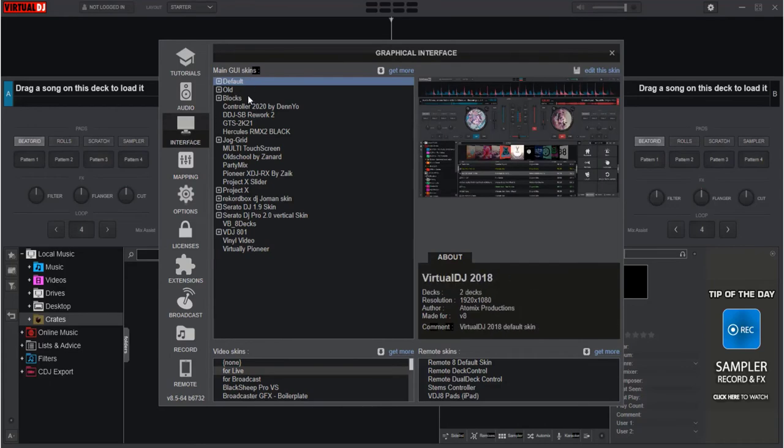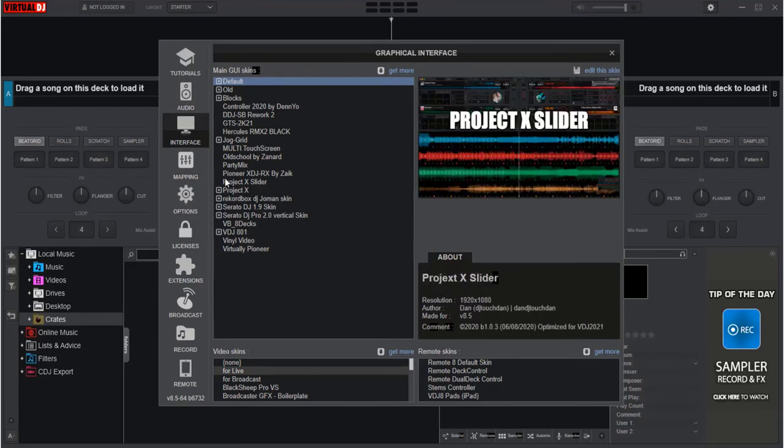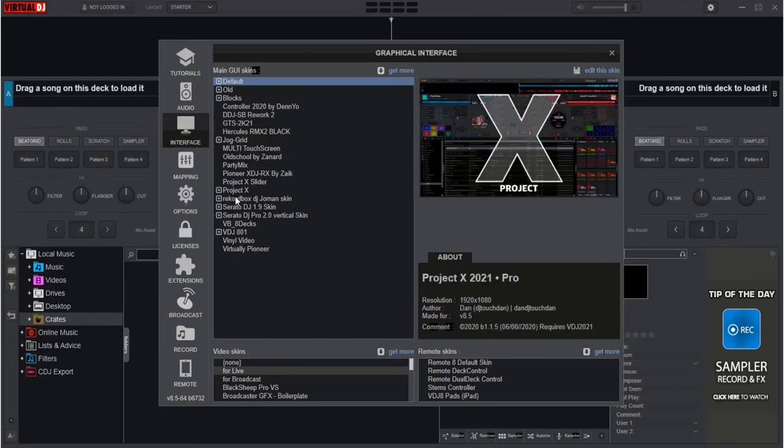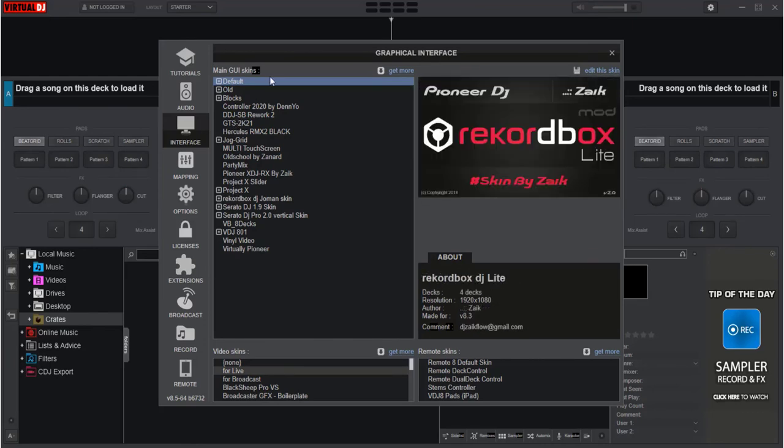So these are some of the skins available in my Virtual DJ. If you want these skins, you can download them from the link below. Also, you can watch how to change skin from the link below.